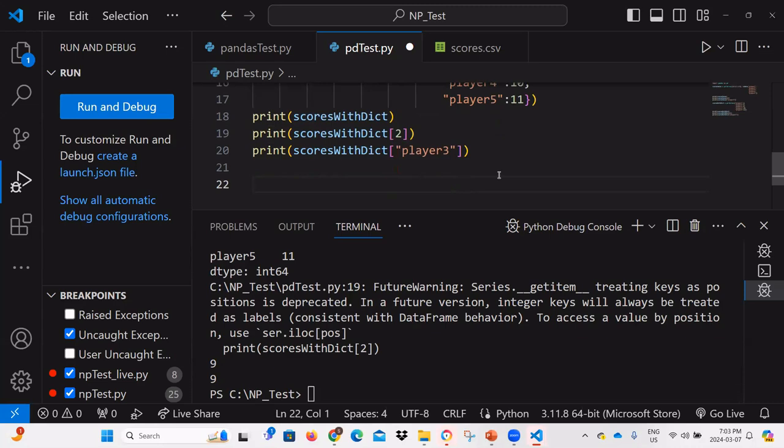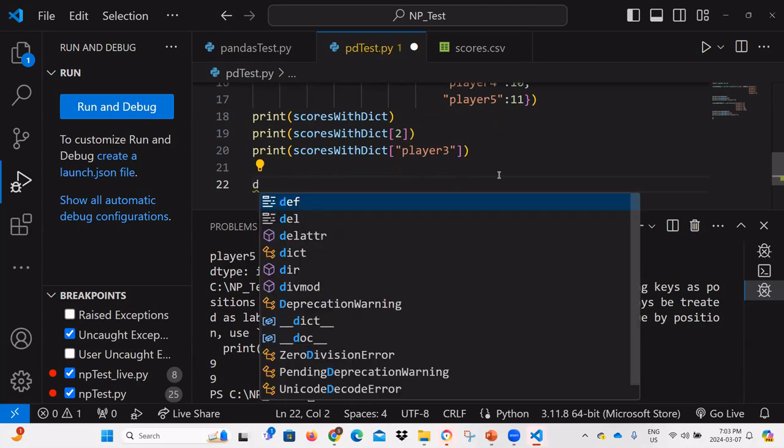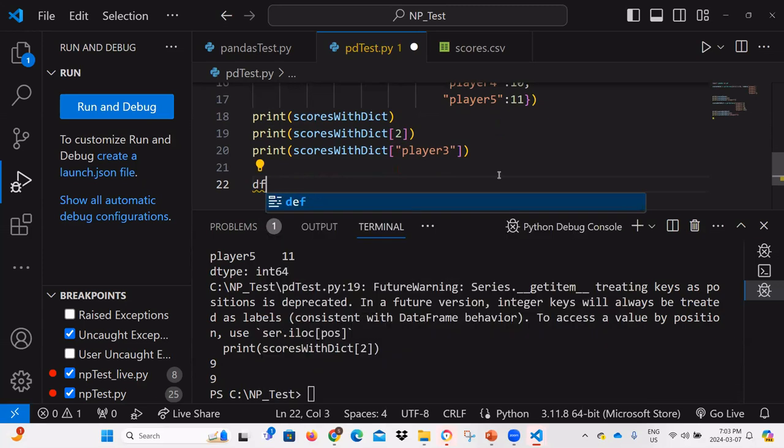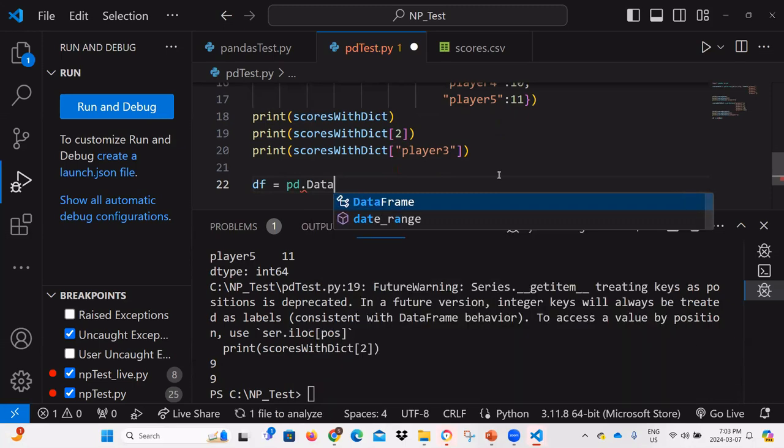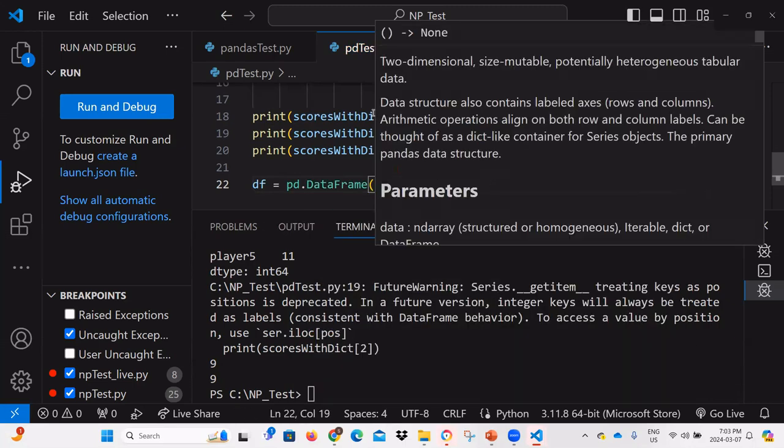So let's say I want to have a data frame. You can always create a data frame with a dictionary, or you can create it with a list. So let's say just df, and that's coming from Pandas DataFrame. And then we can send a dictionary.